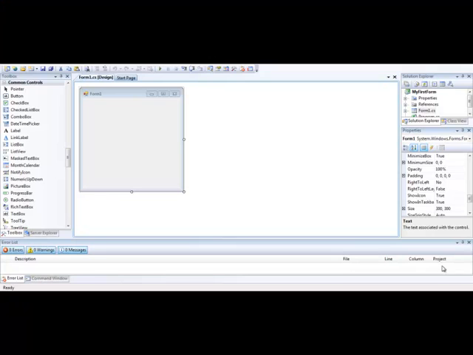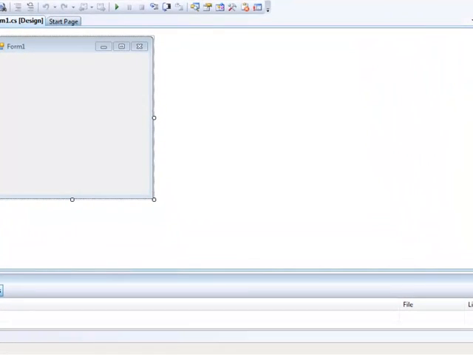Welcome back. In this tutorial we're going to talk about a few common controls that we can add to our form. So the first thing we're going to click is a button. By default the button is going to have the same foreground color as the form, and most controls will have the same foreground and background color properties as the form.